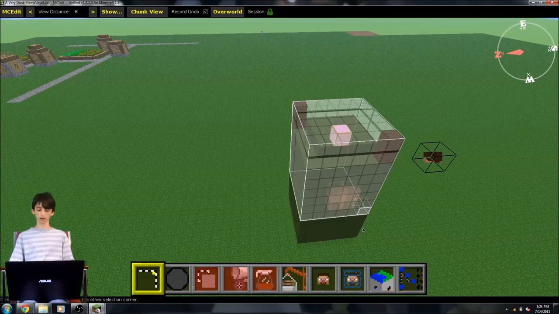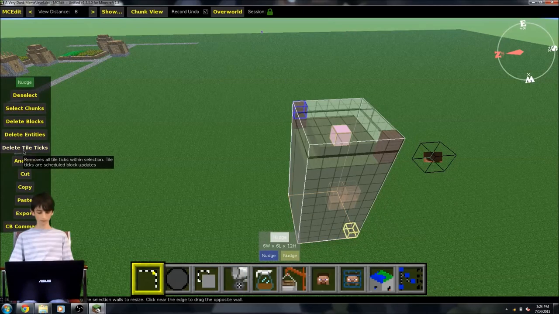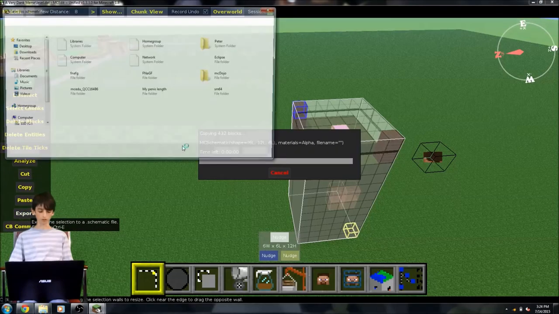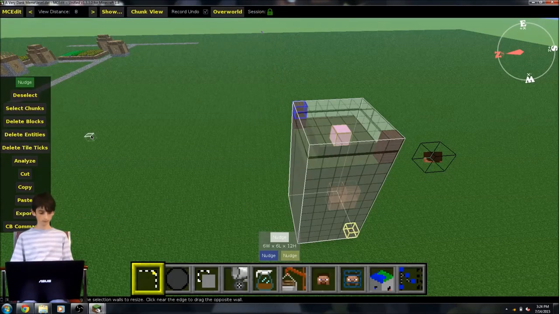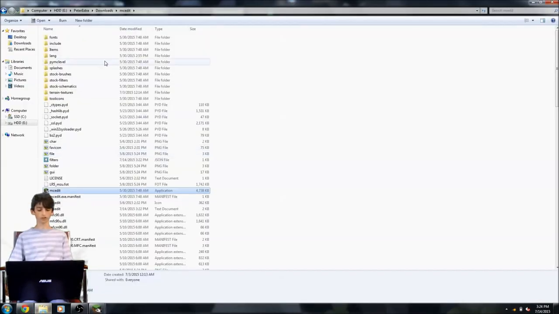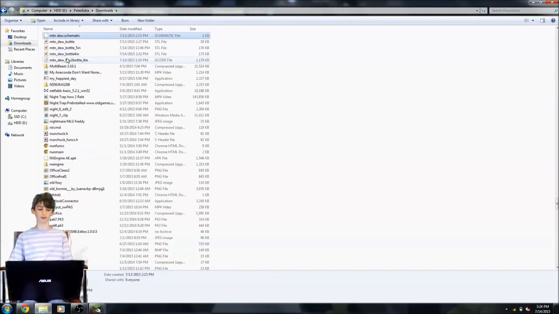So, you select your object. As you can see, it is selected. And you export it to a schematic file. Then, you use an online tool to convert the schematic into the STL that you need to be able to 3D print.